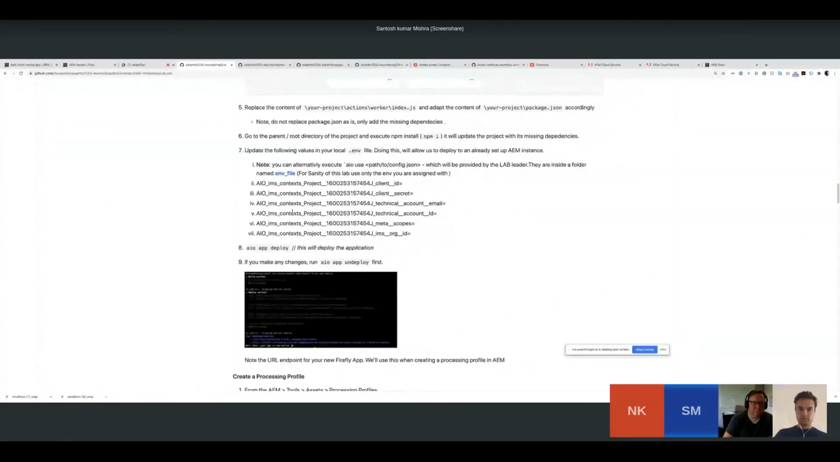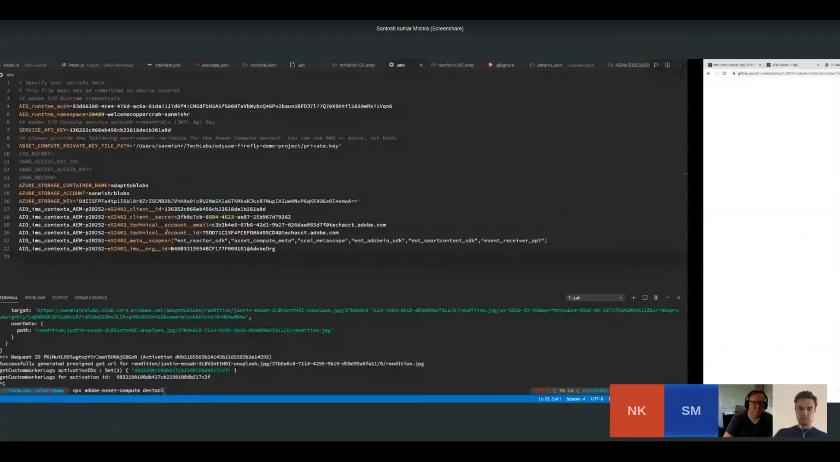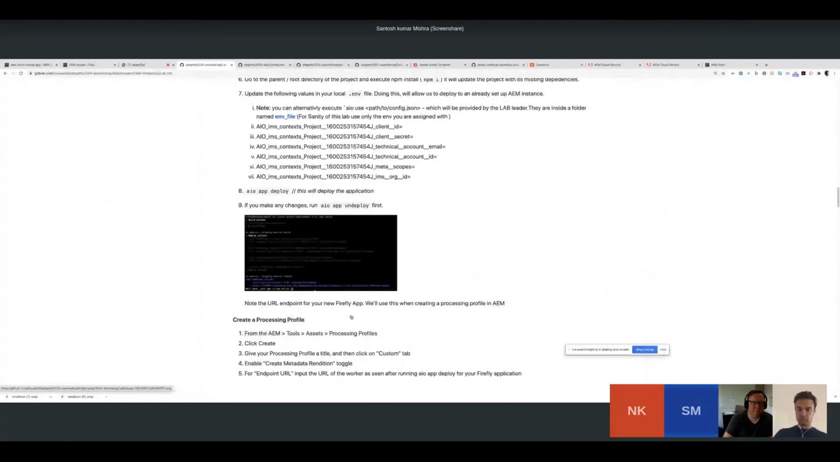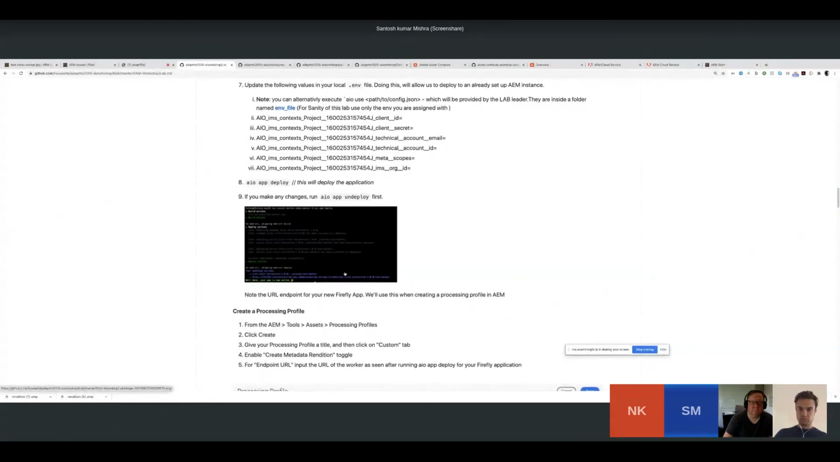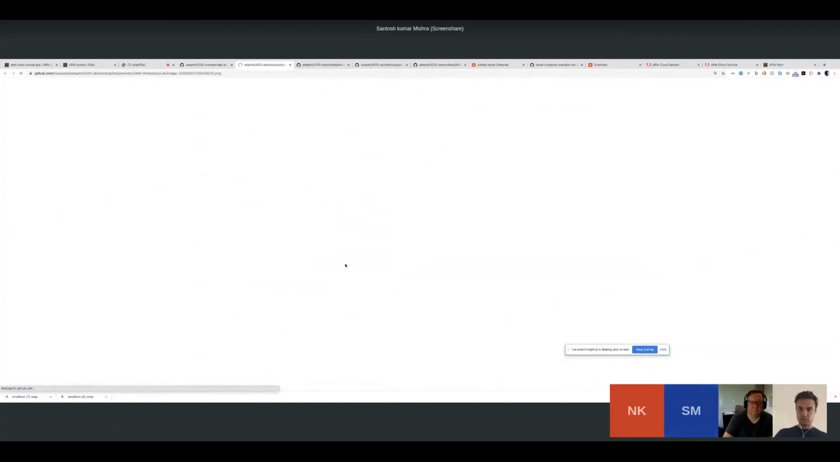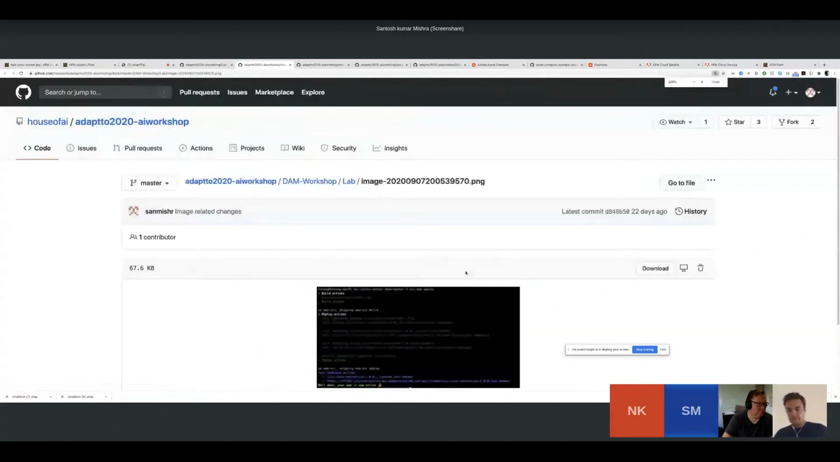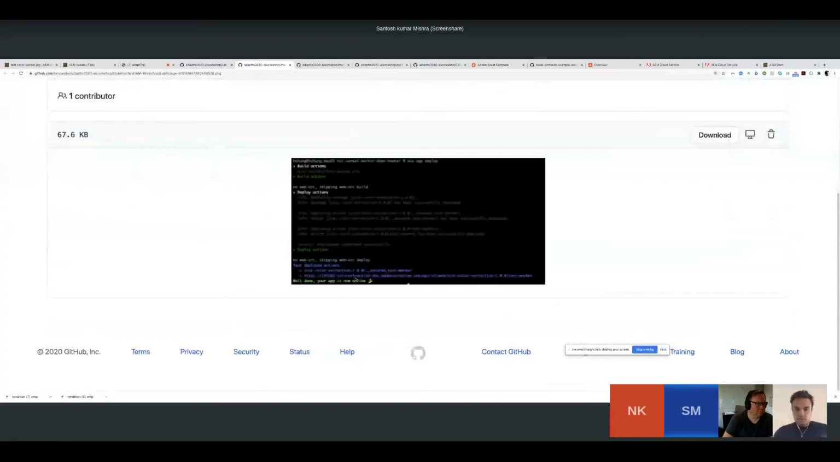Once you say aio app deploy, it will give you a URL. Copy that URL, something like this. It will give you this color extraction, something like test worker. And it will say, well done, your app is now online.